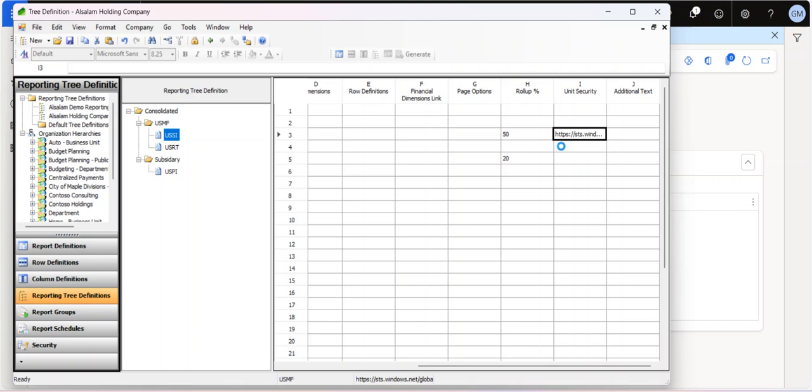Now we have seen the column definition, row definition, and reporting tree. In the reporting tree we can combine the n number of legal entities and make one reporting tree. Now, if you want to generate the report, the basic requirement we have configured with row definition, column definition, and reporting tree. Now we will go to the report definition.